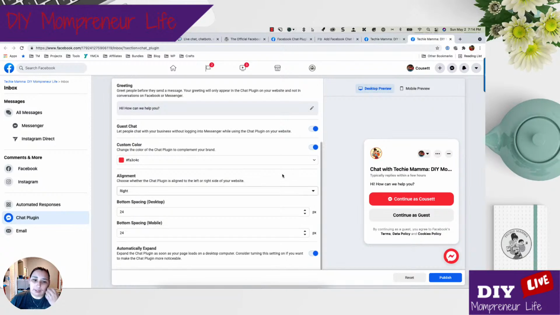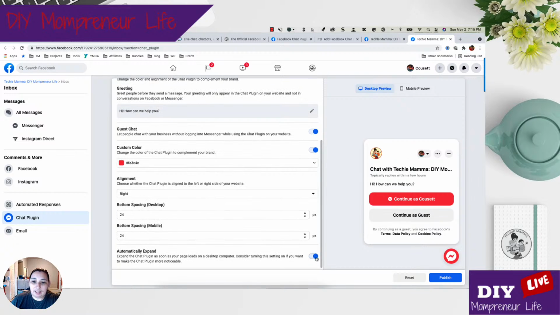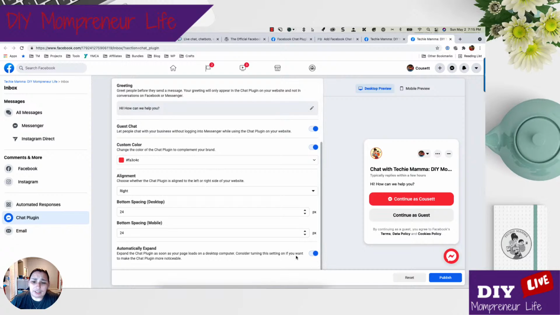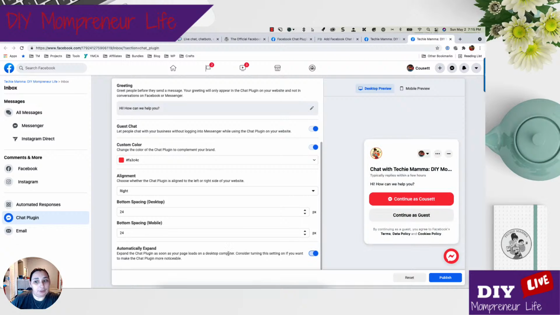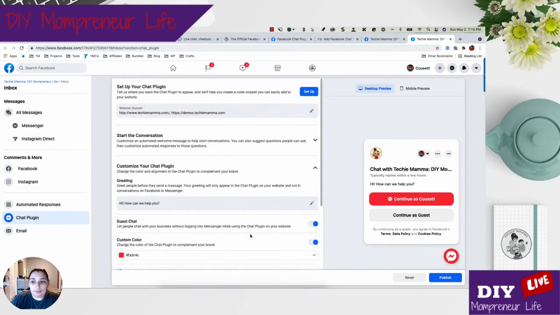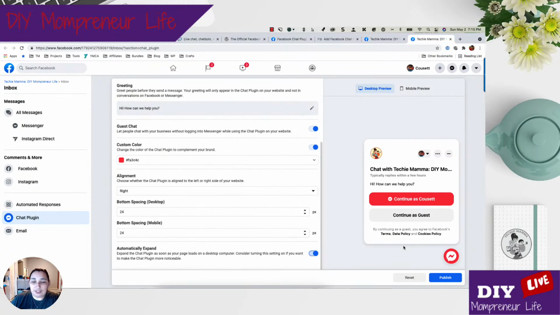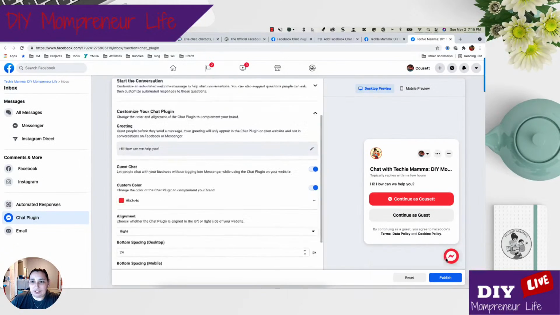So there's a lot of different options here. Automatically expand, so if you want it to automatically expand on the site, that's up to you. I actually like it off because I think it interferes with the content of the site, but that's totally up to you. It's definitely more noticeable if that's the case. So those are the different options. Very simple, very easy. And then we'll click on publish, and our settings have been changed.